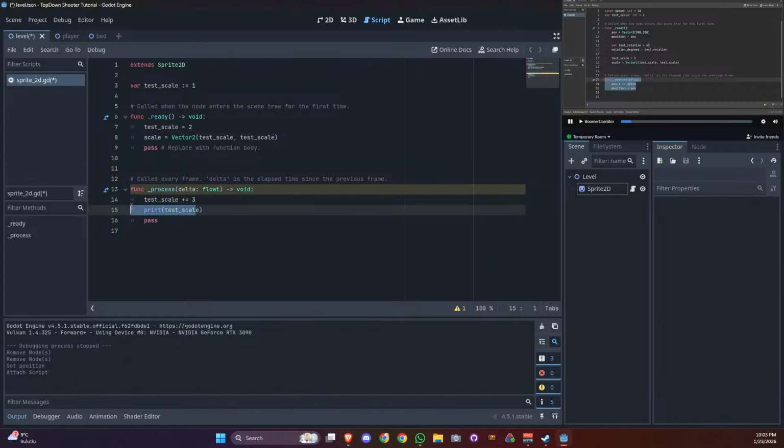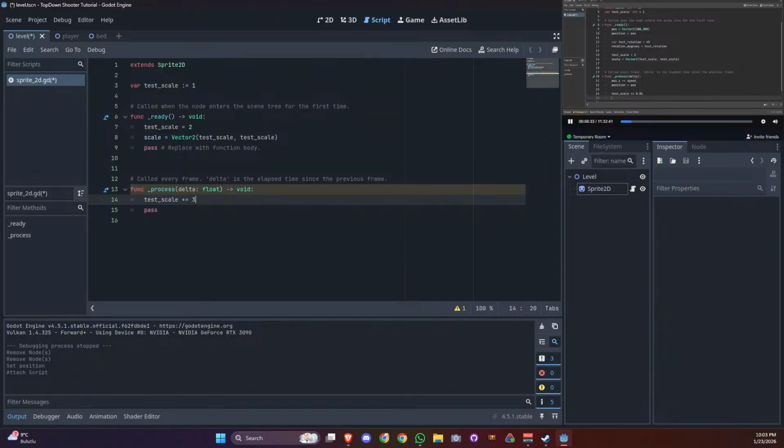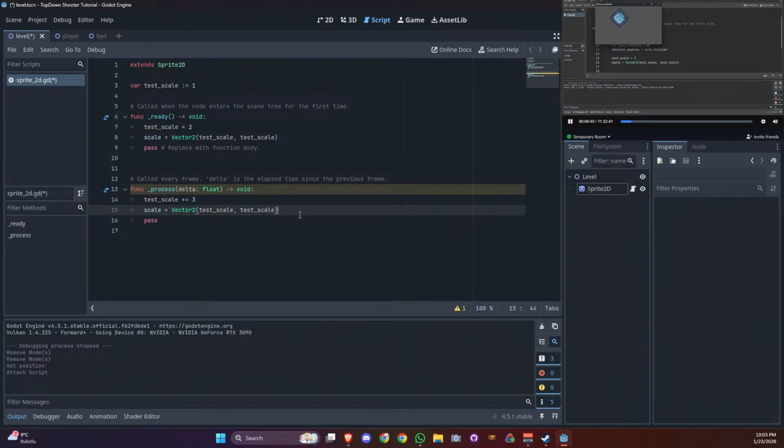Which means with that, we can work inside of the process function to continuously increase the size. For that, I want to get the test scale again and increase it by a very small amount, let's say 0.01. Other than that, I want to get the scale property and set it to a new Vector2 with the test scale for both x and y. Let's try all of that.